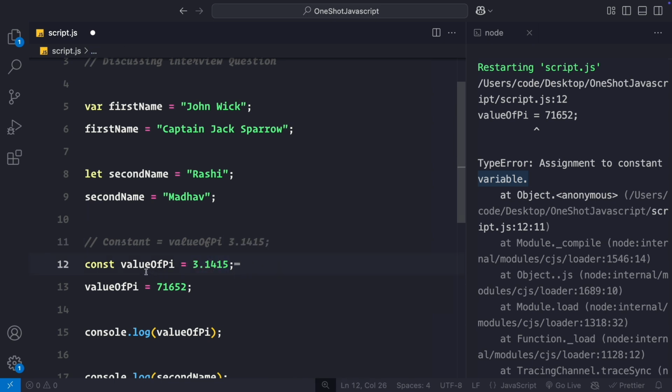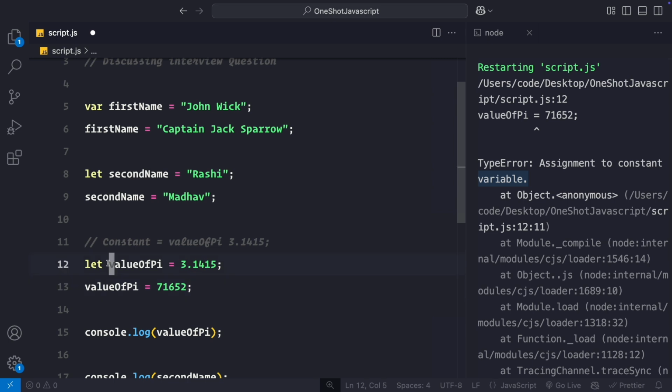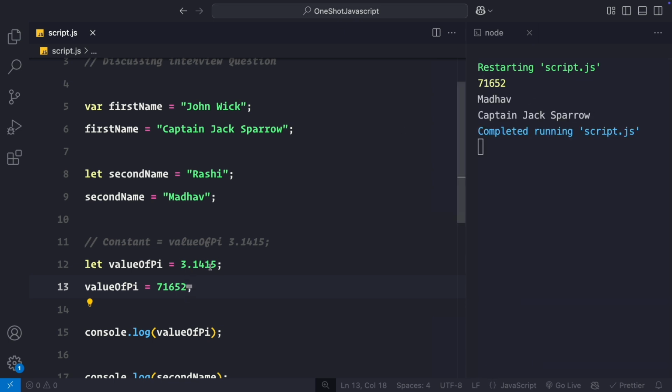Now, in no way am I saying that you cannot create this value of pi variable using the let or var keyword. No, you can totally do that. But if you create the variable using let, then this value of pi can be updated to 71652, which is wrong. Mathematically this is incorrect. Value of pi never changes, so it should be declared using the const keyword. Now I want to show you one more thing.